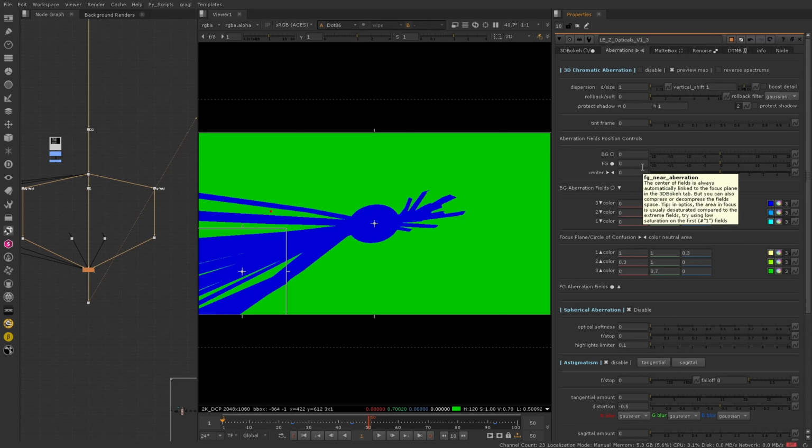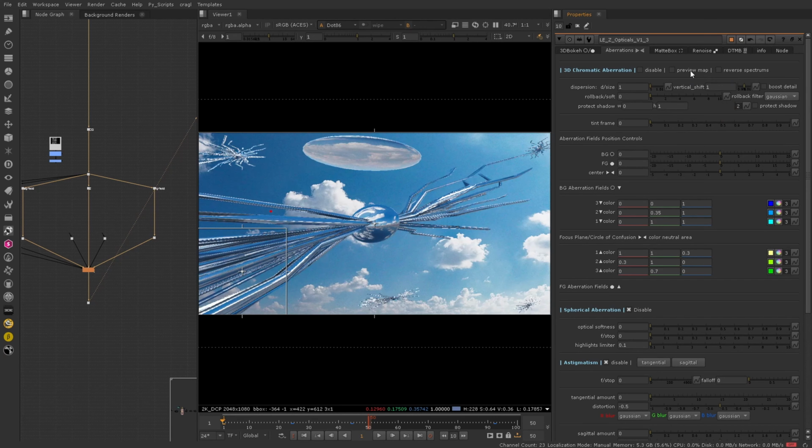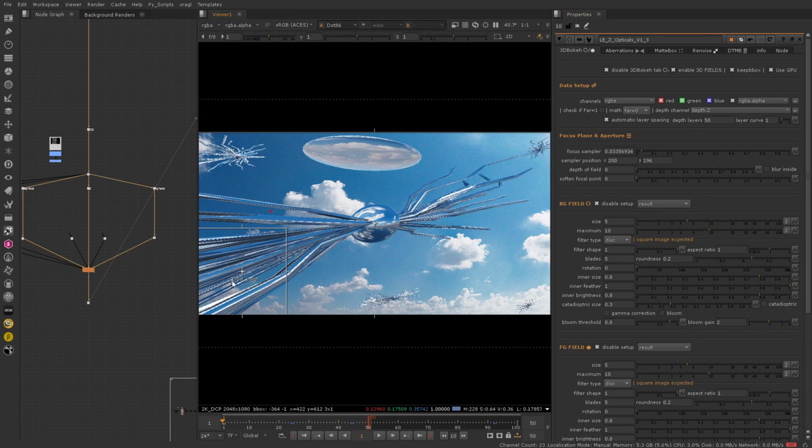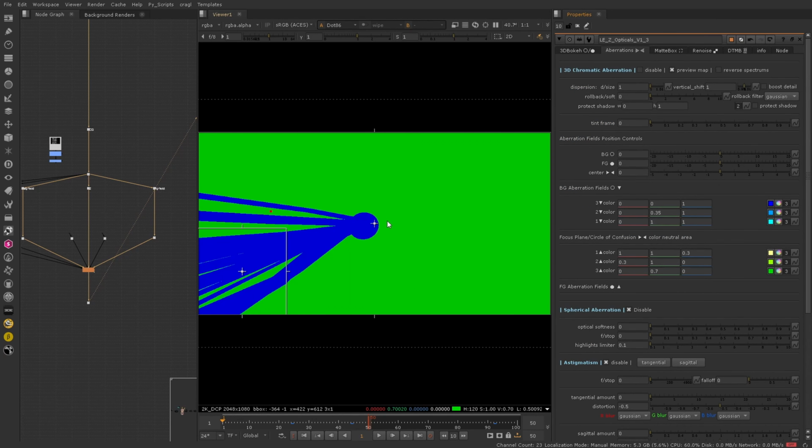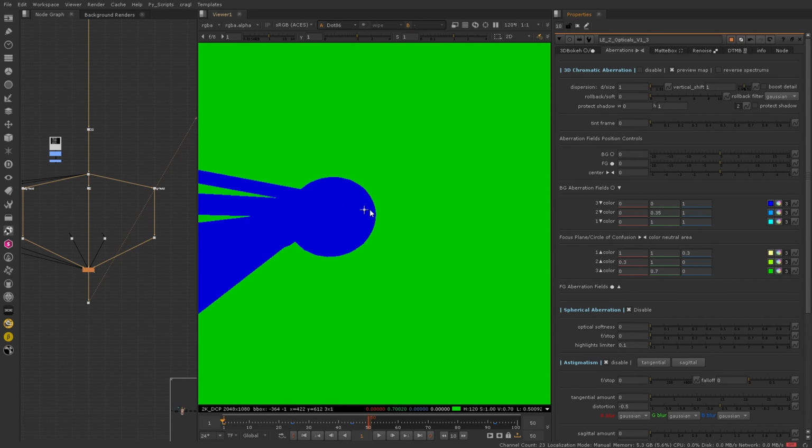So here we have our current state of the aberration map, and let's place the focal point in the center of this subject here. And so now our aberration is going to be where the frontier between the foreground and background is going to be at the focus point.